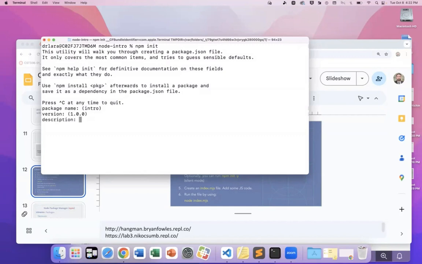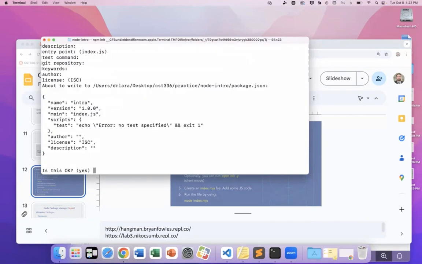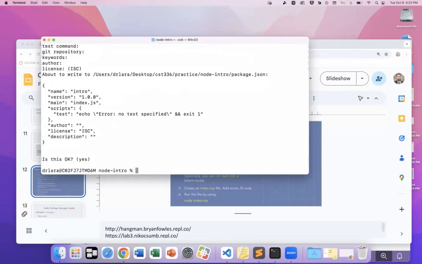It's going to tell us the default values. It's asking us for the description. If this was a real application, you can describe what it is. We don't have to do it right now. We can just hit enter. Now it's asking us for the entry point. You can just hit enter. That's okay. We can just accept the default values. And then it's asking us if that's okay. Just hit enter. And that's it, right? So we accepted all the default values. We don't need to change anything, all right?